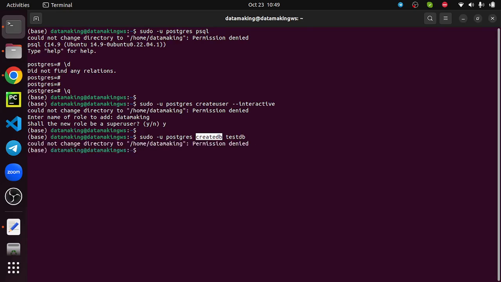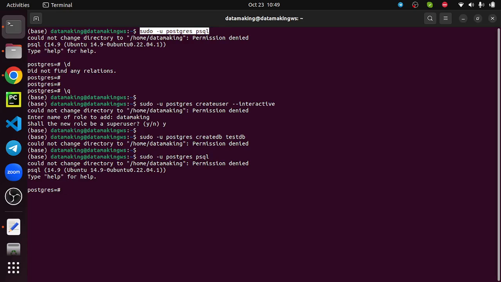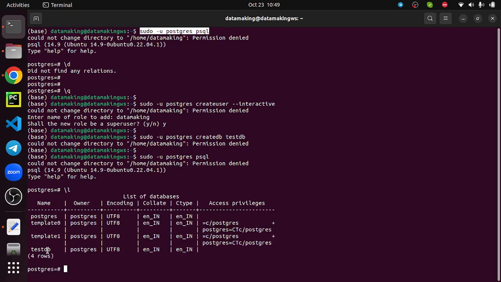testdb is the database name, and it says permission denied. Okay, so I'm in this user, and it says permission denied for this user. Let's see. I will log in to see whether it is created. \l. Yes, it is created. testdb is created. The only thing is this user does not have home access, so it shows that permission message. But actually, this command worked, and it created the database.